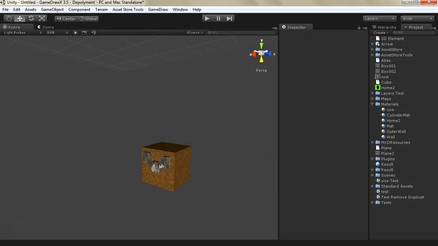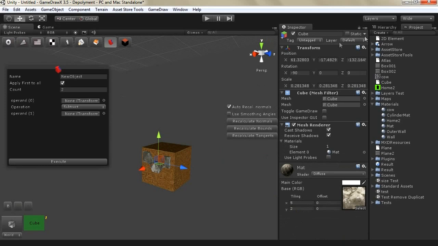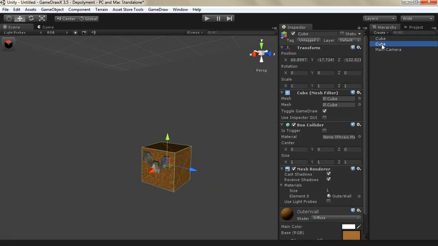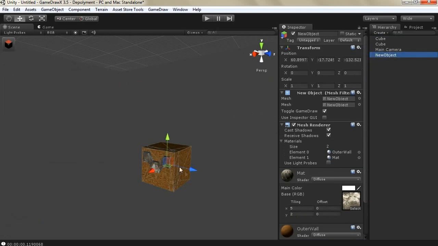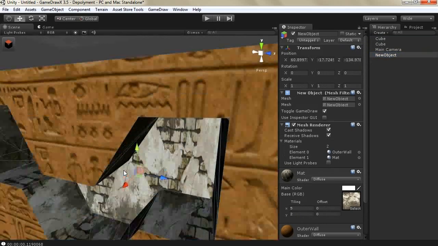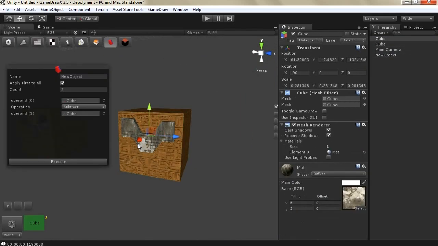So let's pick up our game objects. So from the hierarchy, we have two game objects to pick, this one and this one. So we will pick both, and then we click on execute. Once you execute, you'll have a new game object that incorporates the result of both while preserving the material. So you can have new objects created by using this technique.